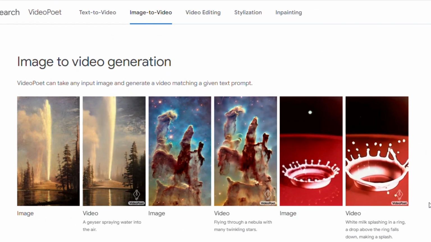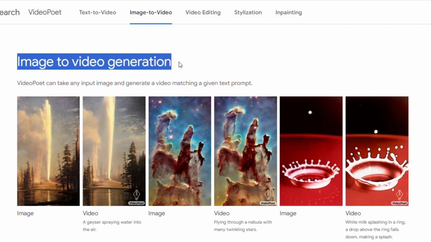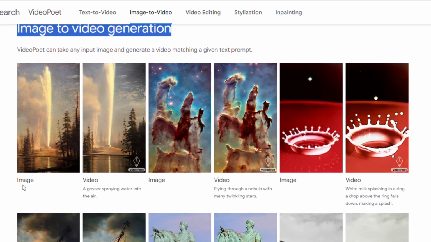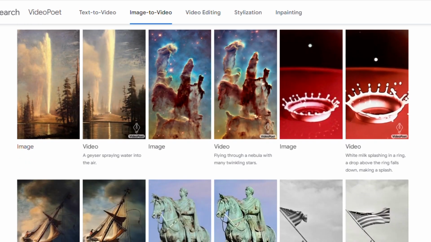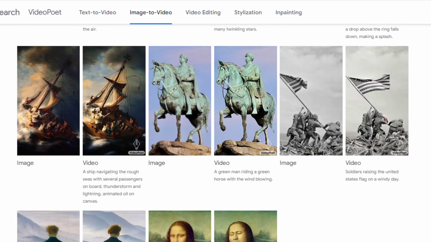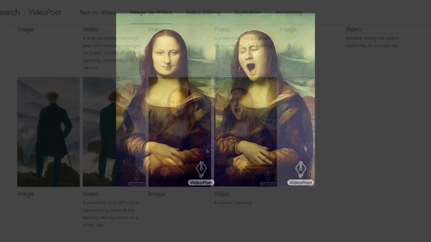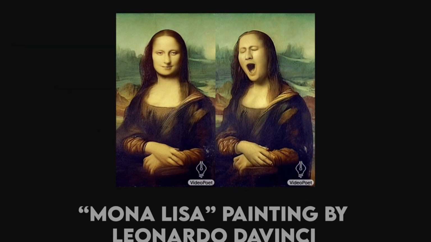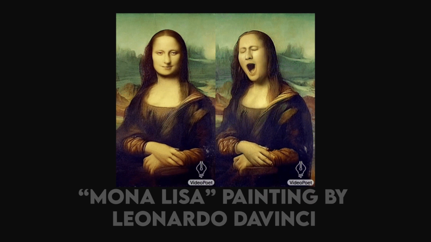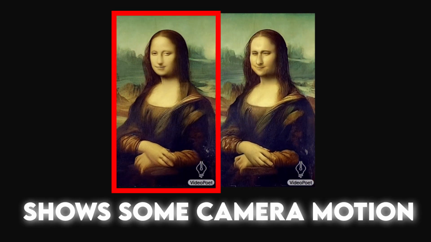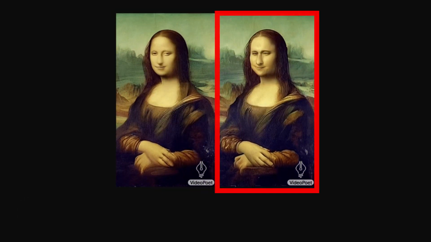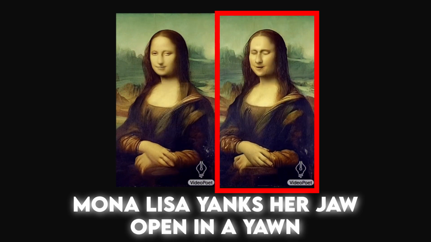Another interesting feature is the image-to-video control. It turns out that this AI tool can accept input in other modalities, such as pictures or existing videos. You can use Videopoet to animate still images. We see a demonstration of the image-to-video control on the blog with a picture of the Mona Lisa painting by Leonardo da Vinci. The image on the left shows some camera motion, but for the one on the right, Mona Lisa yanks her jaw open in a yawn.